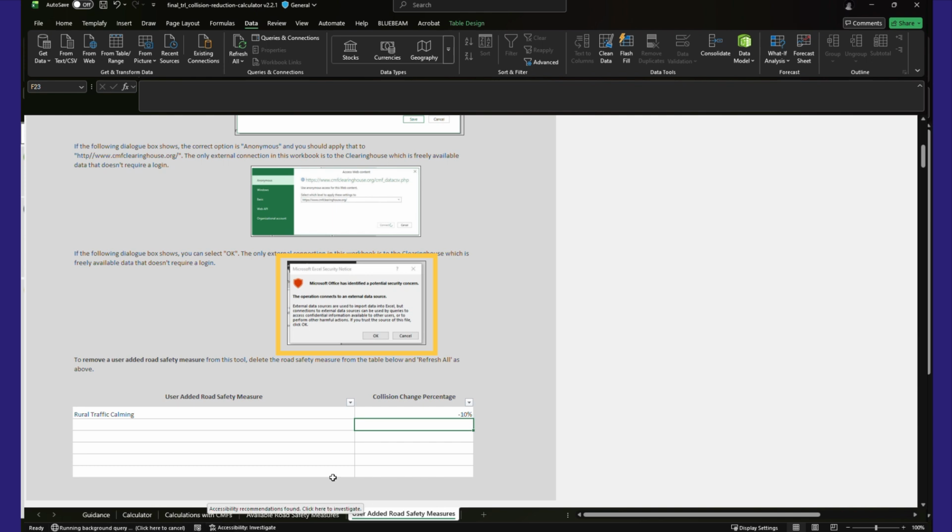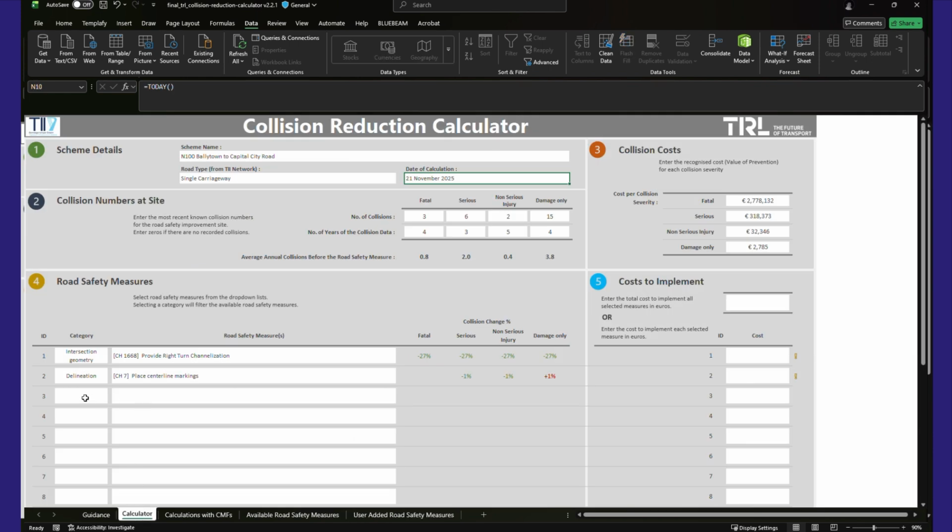The only external connection in this tool is to the Clearinghouse, which is freely available data that doesn't require a login. Return to the Calculator tab and under Category, User Added has appeared. Select this category and the User-Added Road Safety Measure will be listed in the drop-down menu. The User-Added Road Safety Measures will also appear on the Available Road Safety Measures tab.